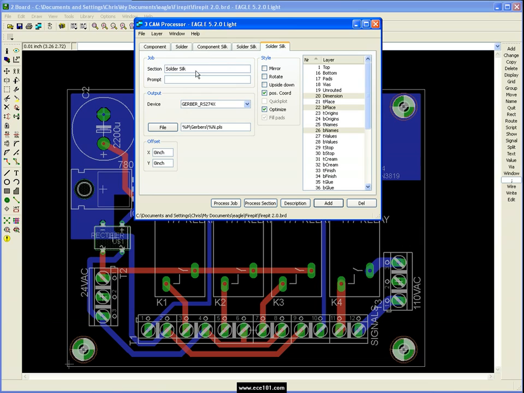And next we're going to go to our stop masks. So we're going to call this component stop. And now we don't want any of these, we just want tstop. And this one is actually .stc for component stop. Go to our solder stop.